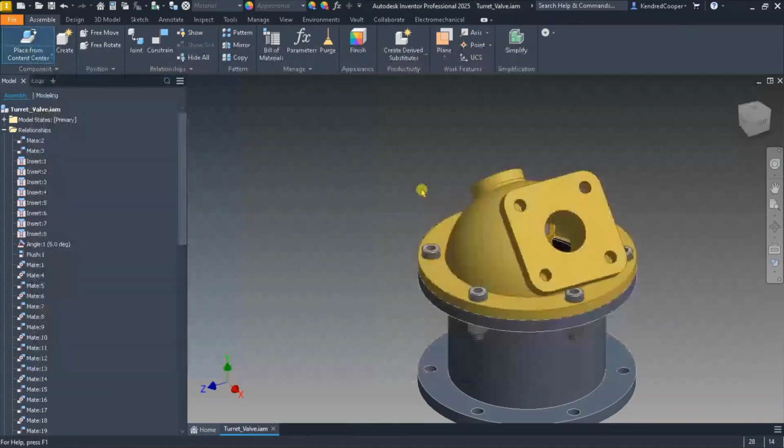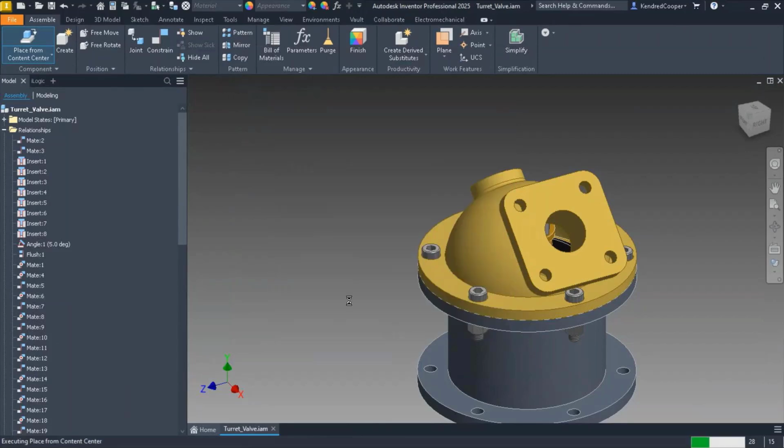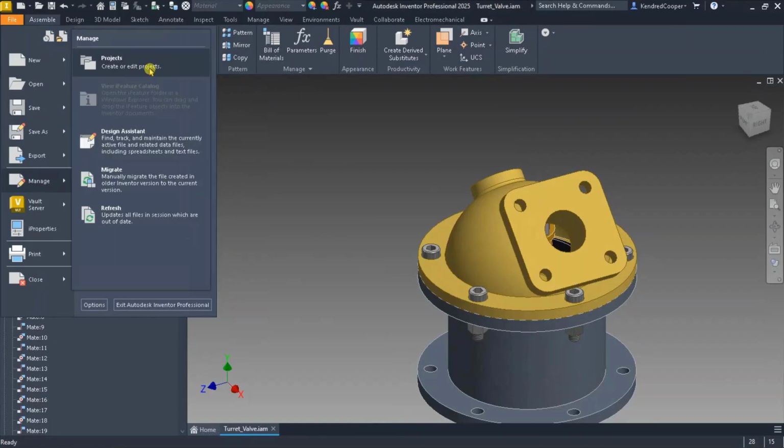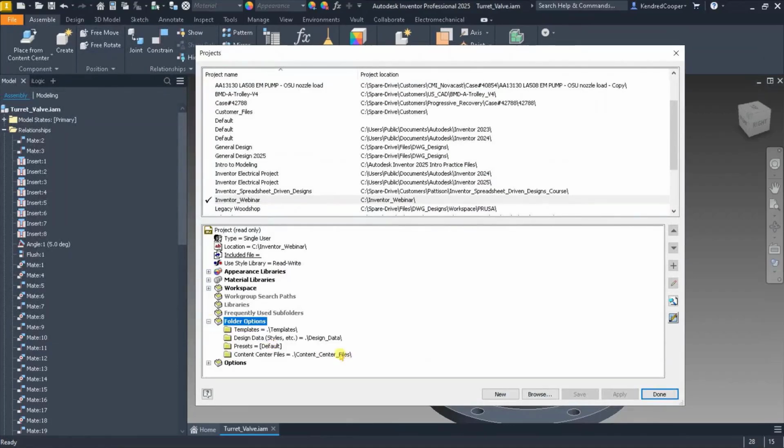If I do this again, but this time I choose, I'll choose the same options just to be apples to apples. If I choose as standard, I don't get prompted. It simply places it, or I place it out in the modeling area somewhere. The reason I don't get prompted with as standard is because it goes back to your project file. So if I look at the project manager, look at my current active project, under folder options, there's a path for content center files. As standard puts content center components in that location. This is not the location of your source databases. That's not what that is. This is the location of the files you have placed from the content center.